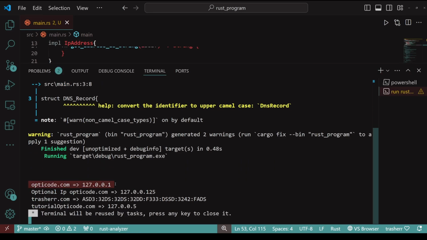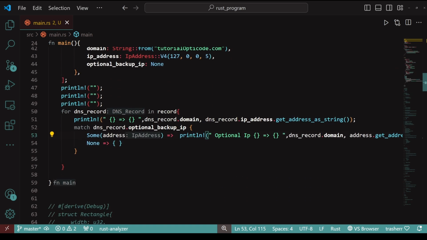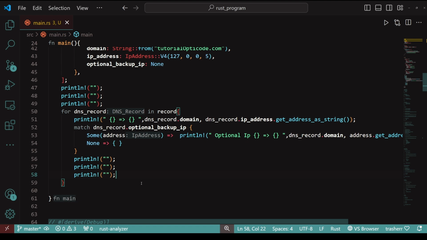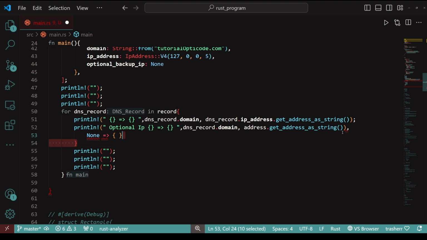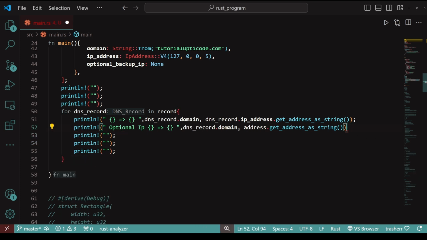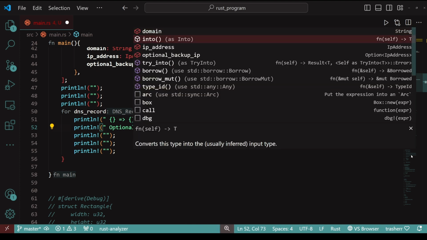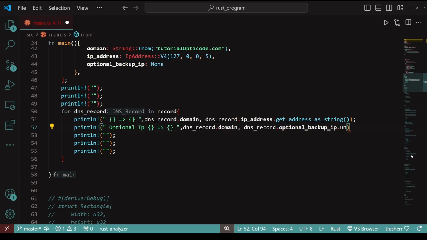And now we can see our optional IP as well. Let me copy this print block within the for loop as well. It will create some space between all the print statements. Okay, so this was the first thing. We can make this slightly smaller, not a lot, by using either unwrap or some variation of that. So unwrap allows us to open option enums. So we'll do DNS optional backup IP and do unwrap.